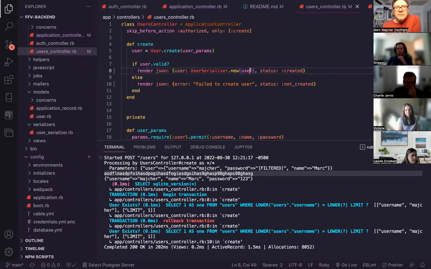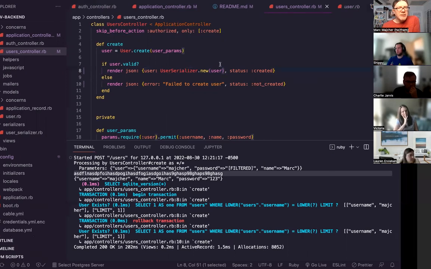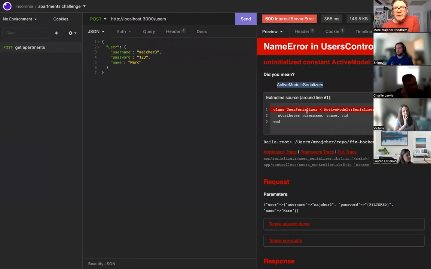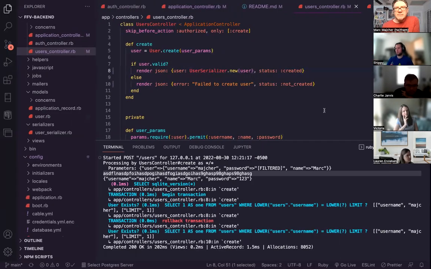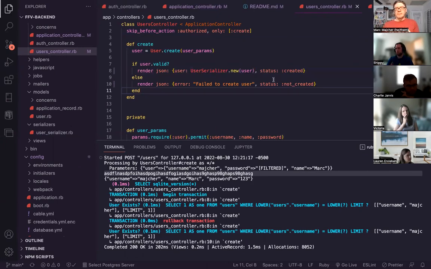User serializer, new user. I feel like that's right. Rails disagrees. Serializer new. That feels right. I don't know why that would bomb out there. That's awful. Am I just doing that completely wrong? How to write custom serializers in Ruby and Rails. I think I'm doing that right, but I feel like it's not right then.